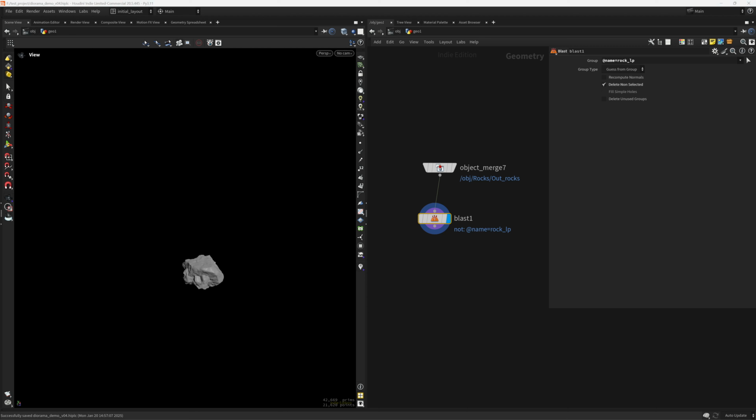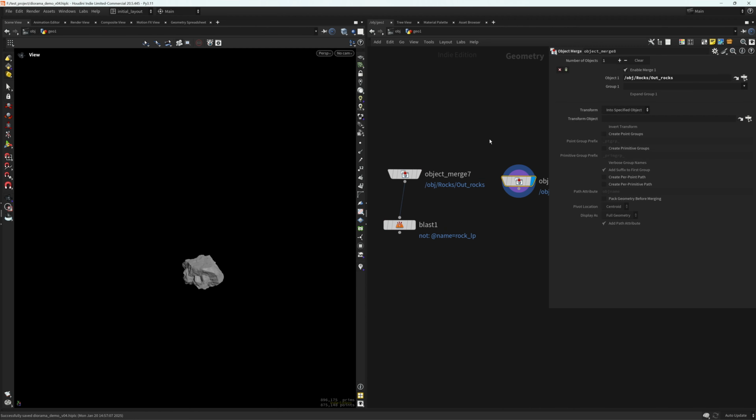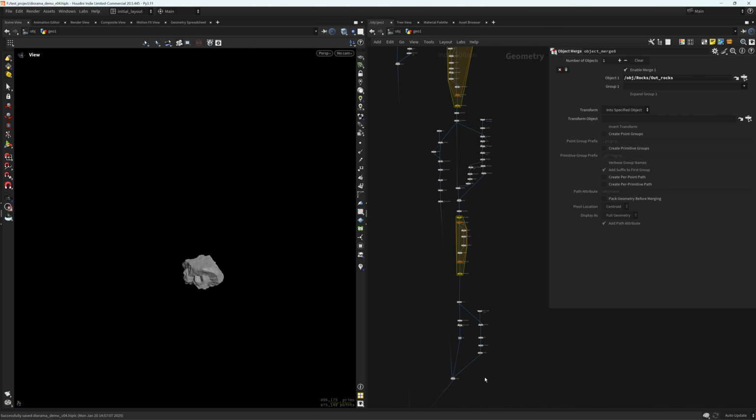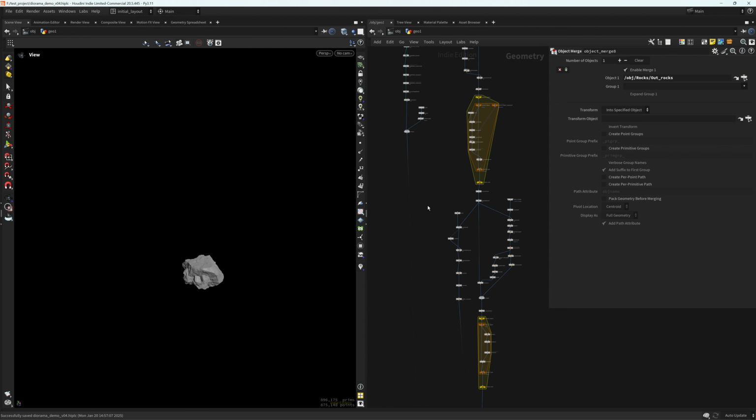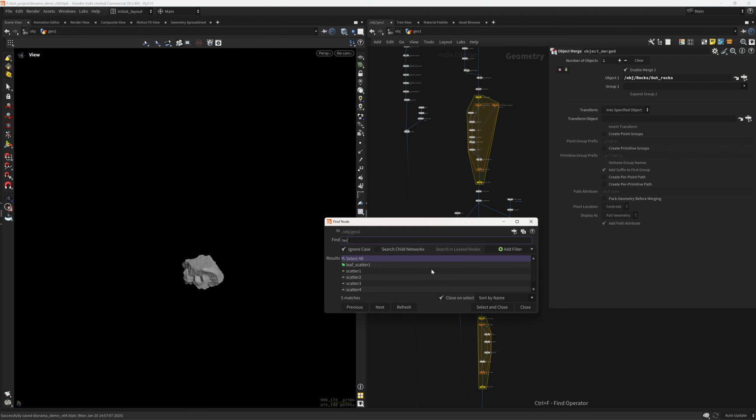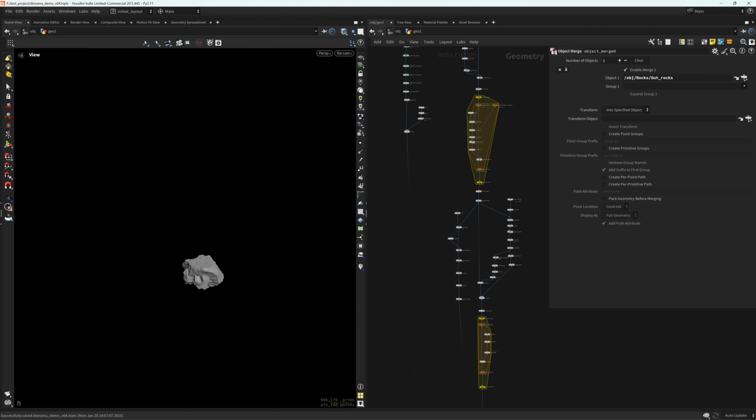In this case we will do another object merge, and we need to merge in here the terrain. So where is that? Let's see, terrain. So I don't have a null. I need to check where it is now.